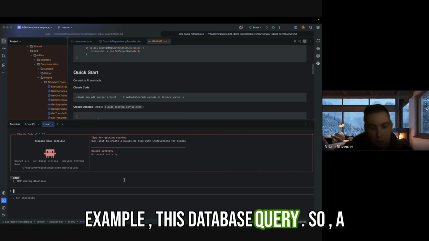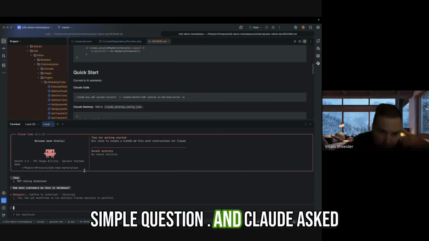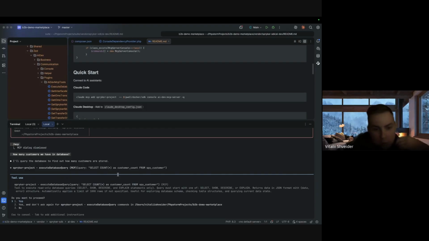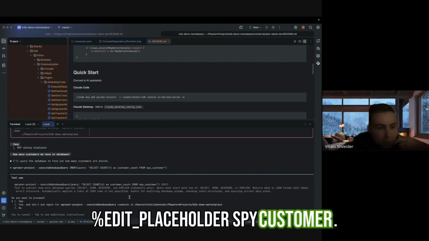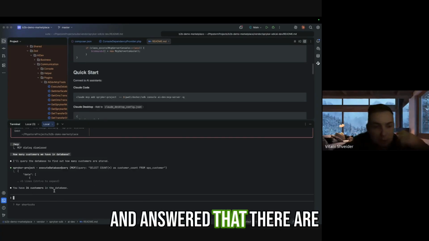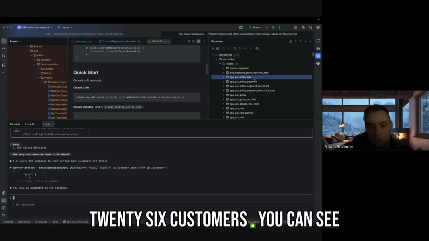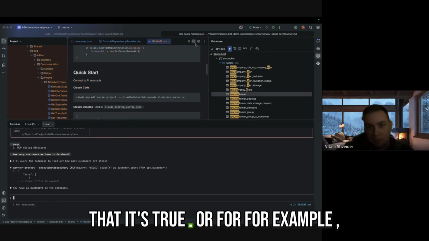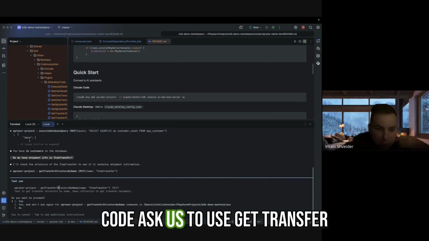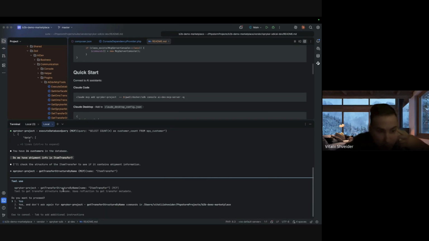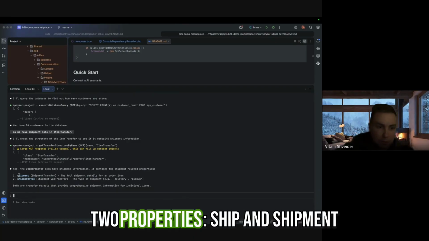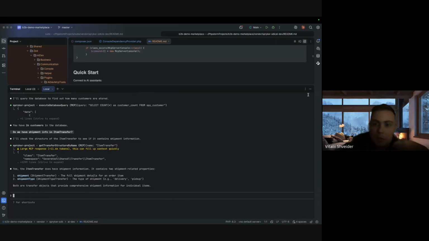For example, this database. So a simple question, and Claude has to use the execute database query tool. Select count from spy_customer. So yes, and it received a response and answered us that we have 26 customers. We can see that it's true. Also, for example, we can ask a question, what properties does the item transfer structure have? Yes, and it found that the item transfer has 2 properties, shipment and shipment type.